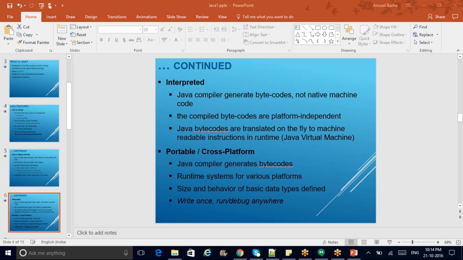If you are running it on Windows, it should be interpreted into Windows understandable instructions. Similarly, if it is Linux, with respect to Linux; if it is Unix, with respect to Unix; if it is Ubuntu, with respect to Ubuntu instructions. So Java supports both a compiler and an interpreter. The compiler compiles the developer-written code into bytecode, and that bytecode gets translated on the fly, during runtime, into the respective machine readable instructions.